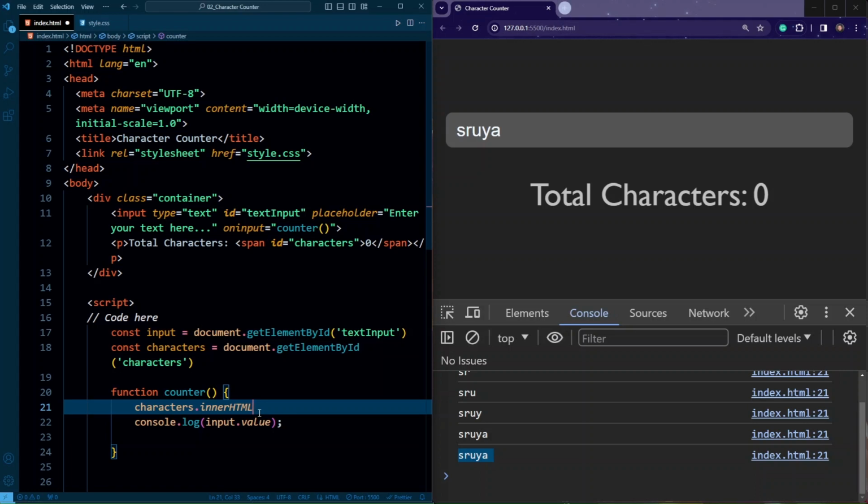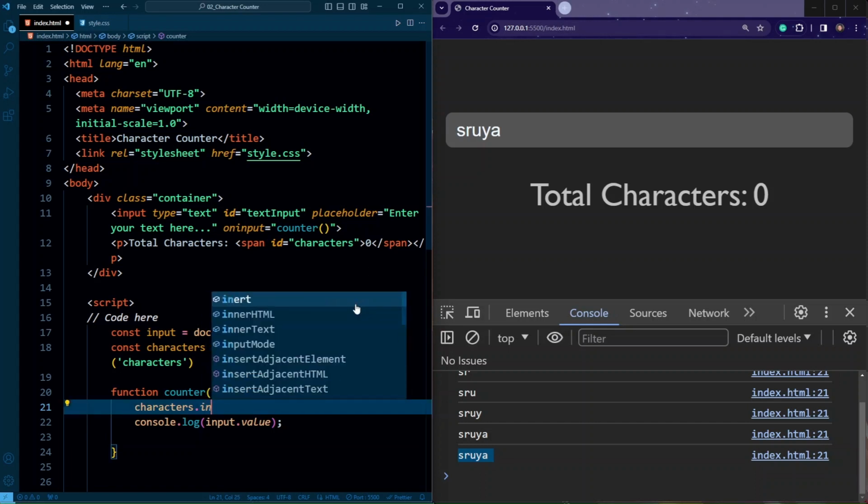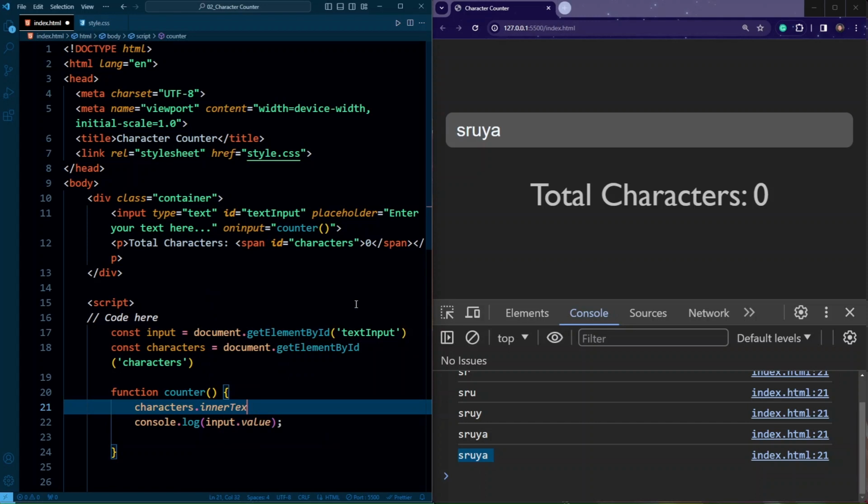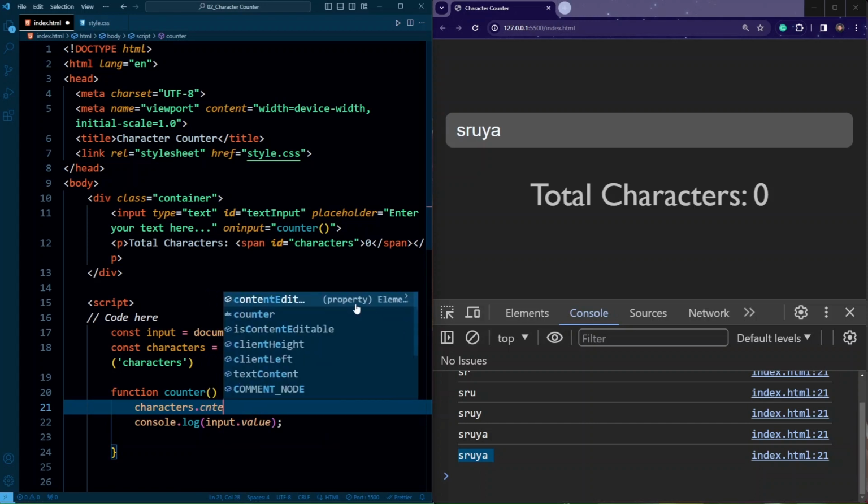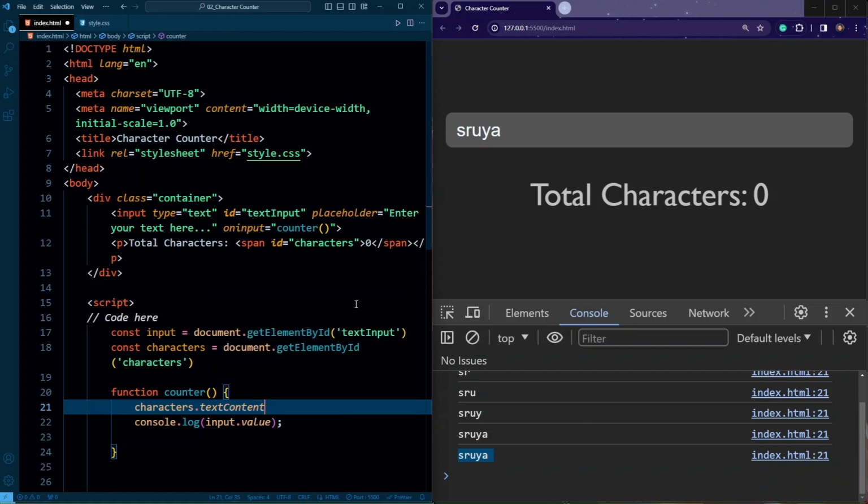There are three ways by which you can replace the inner HTML or inner text. First one is innerHTML. Second one is innerText. And the third one is textContent. Okay, these three seem to be working similarly, but there are differences between them. We will talk about that in any other video, but for now I'm just going to use the first method, that is innerHTML. And if I just replace the innerHTML with this input field, let's see what we will get.